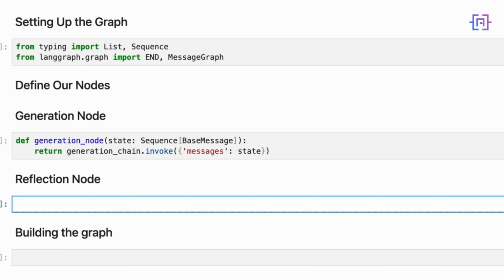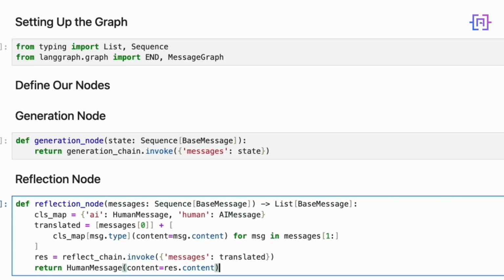Now let's create the reflection node. This is where things get interesting. Our reflection node does something clever with message types. We create a mapping that converts AI messages to human messages and vice versa. But why are we doing this? Because we want the generator to perceive the reflection feedback as coming from a human. The first message, our original request, stays the same, but we translate the types of subsequent messages.